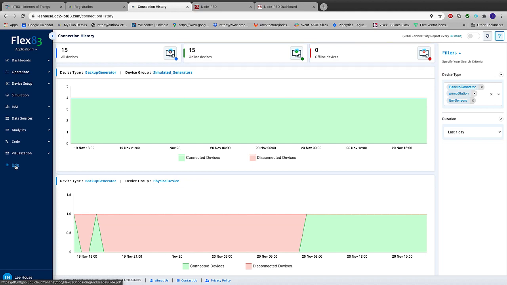So as you can see, with this demonstration, we've really just scratched the surface of all of the versatility and capabilities that are available in Flex83.